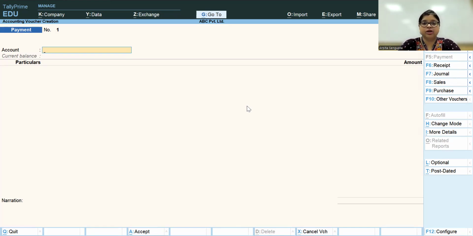Okay, what do we have to do? In order to make certain changes in the voucher entry screen, we have to make changes in Tally configuration. Like I said, Tally has two settings options. One is Tally features, another is Tally configuration. Tally features are company specific. Tally configuration is software specific.